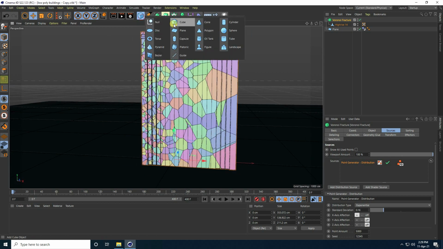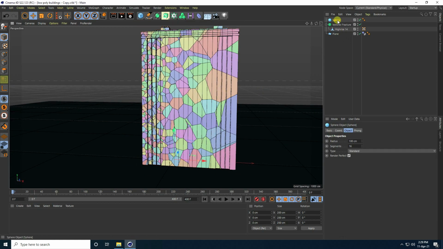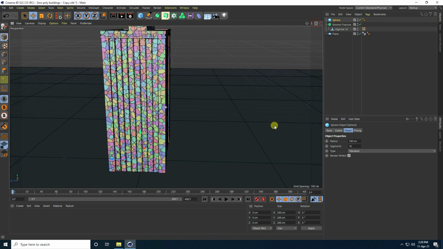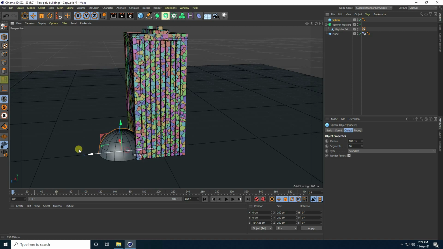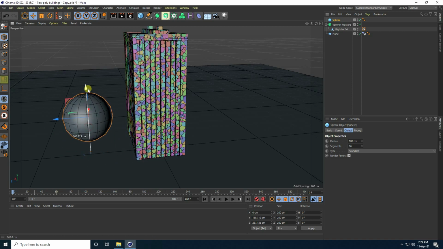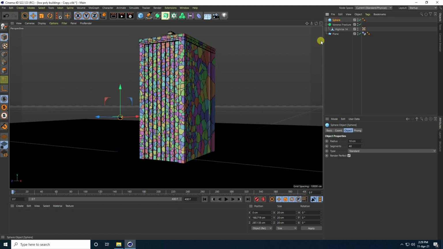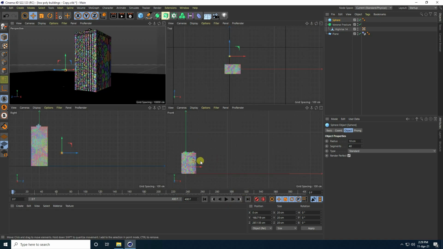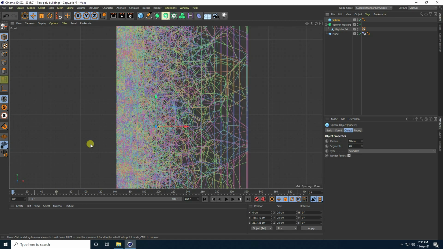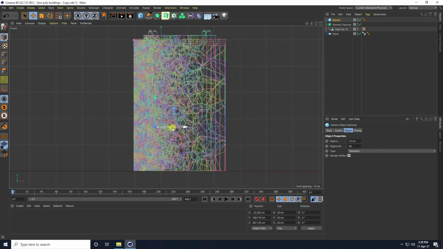Next, I take a sphere. Select this sphere and go back and up. I change the radius to like 10 and increase the segments. Now I increase the frames, like 400. Yeah, 400 is good. Then select this sphere and go here like this. Position is good.